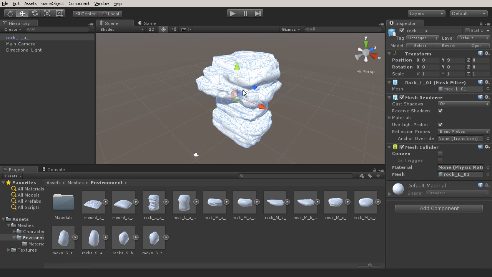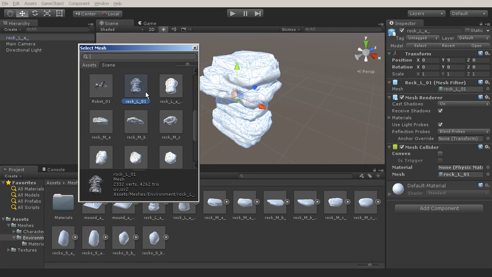Well, let's select our game object and add a different mesh as the collider. In this case, I'm actually going to use the rock_L_A_collider, COL. Notice how it has 184 vertices. Much, much different. Less of a footprint. Okay, this is proper game asset creation.